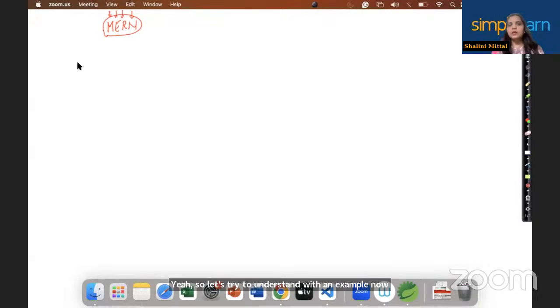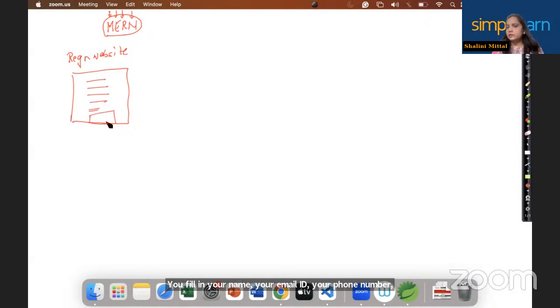Now, say for example, you enroll for a course at Simplilearn. When you enroll, you definitely go onto a registration website. When you go to a registration website, you fill in your information, right? You fill in your name, your email ID, your phone number, maybe password, and all the other information that Simplilearn wants. And then you click on the register button. Now, if the registration was successful, what is the next step? So you register, you get a message, please confirm via email maybe. And after that, what do you do?